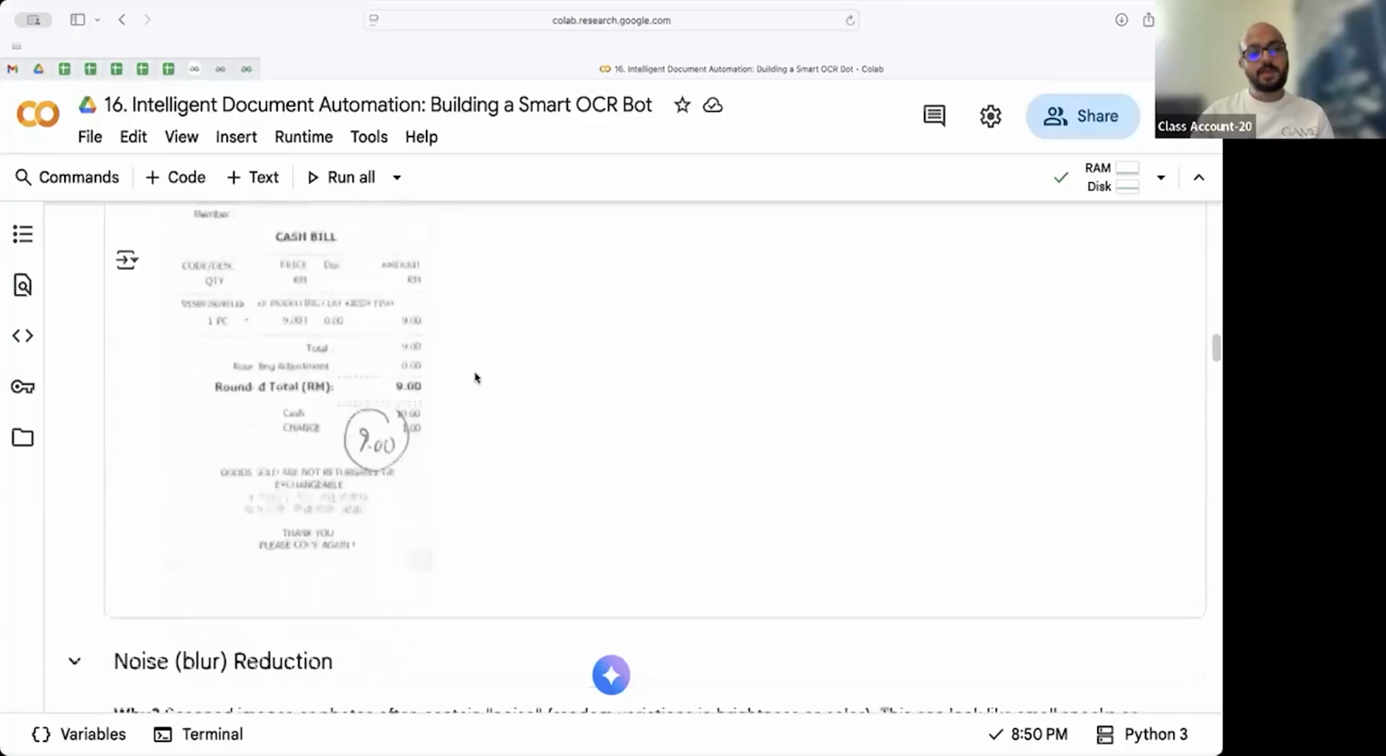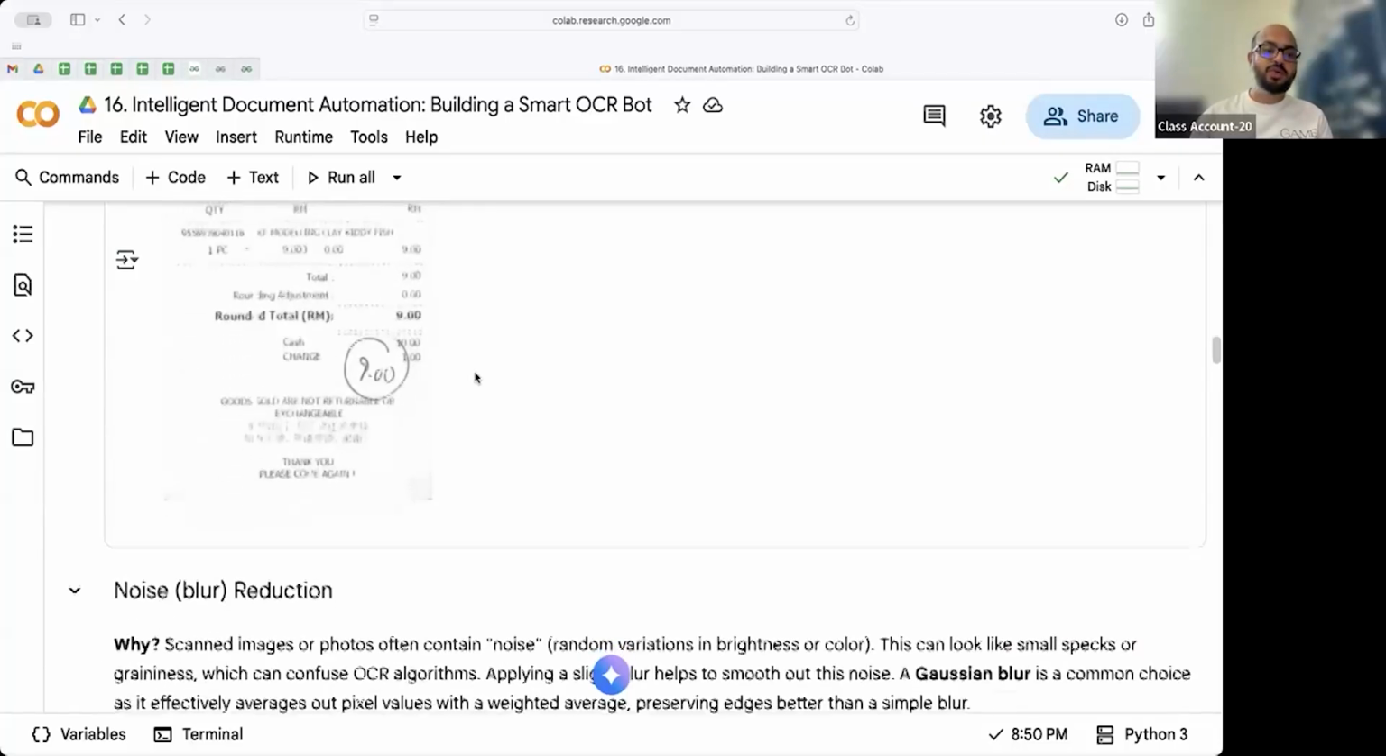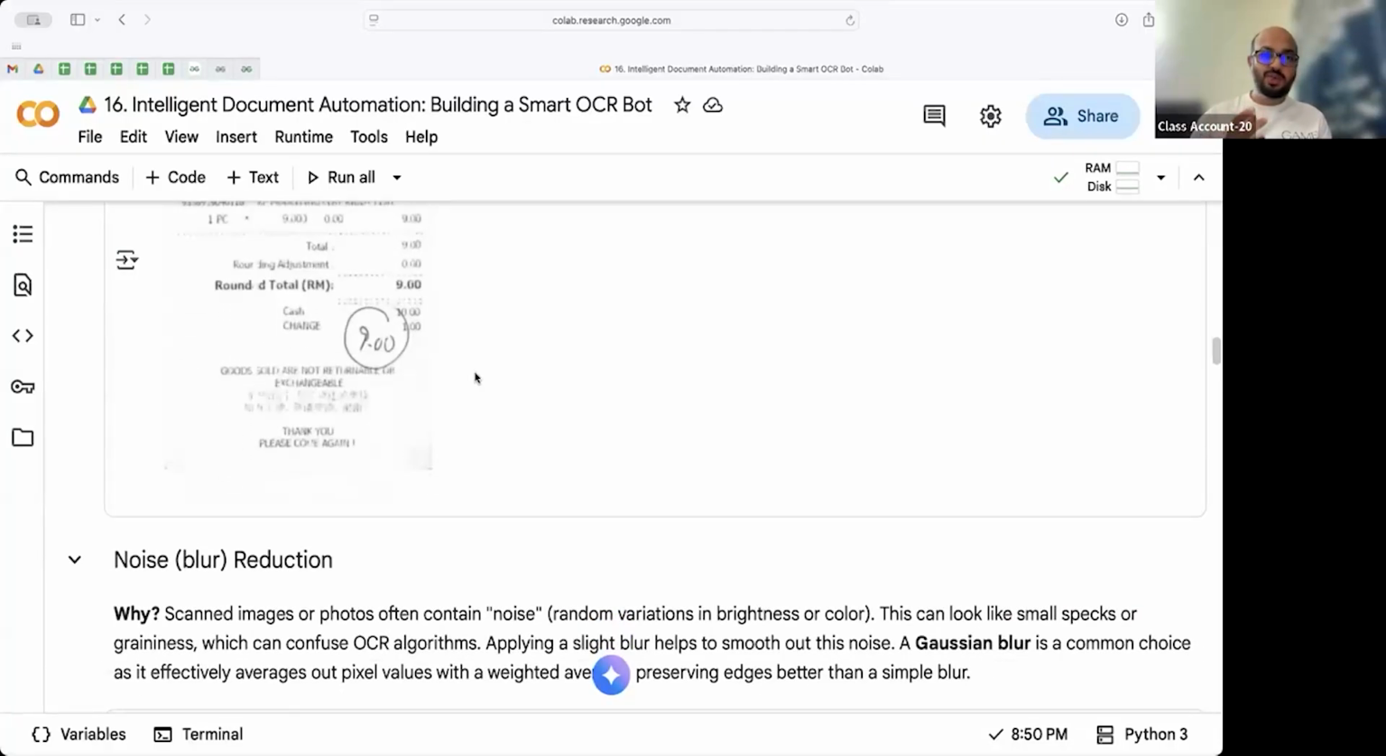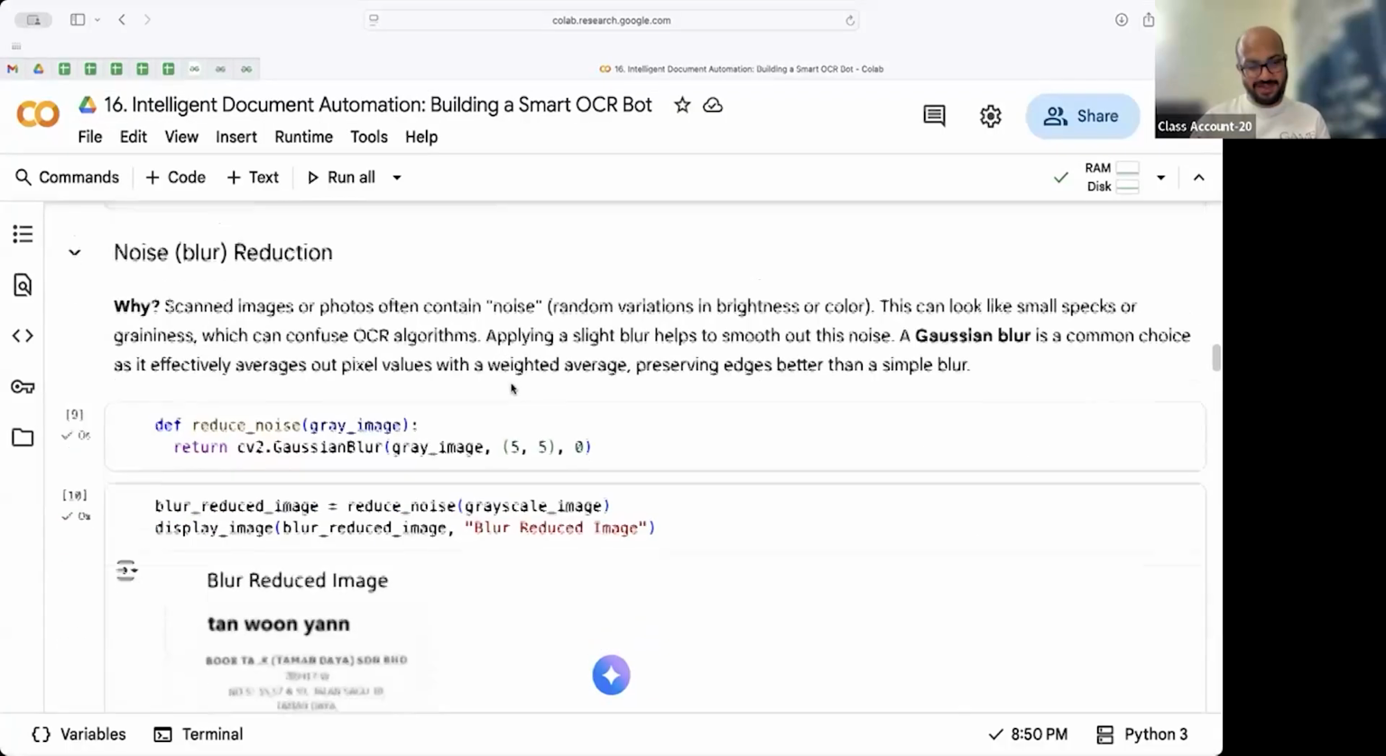The second thing that I'm going to do is blur reduction. Do I need to explain why having some blur is bad? Blur is also called noise, yes. But do I need to explain why having blur in your image is bad? Okay, good.